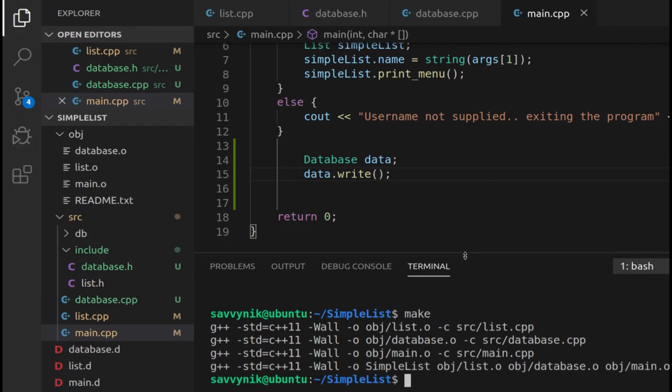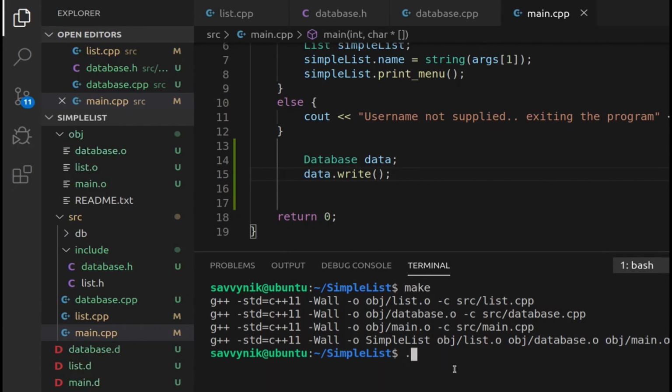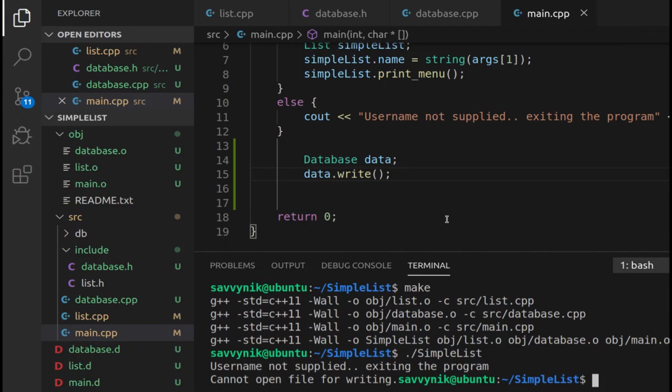And everything successfully built, as you can see. So I'm just going to run simple list, but instead of running with a username, I'm just going to go ahead and leave that out in order for us to be able to run this little portion of code and skip over this if statement. So we're going to go ahead and do that. It told us that the username was not supplied, exiting the program, just like we expect. It went through this else statement, but then it had to finish up these few lines here before it returned nothing.